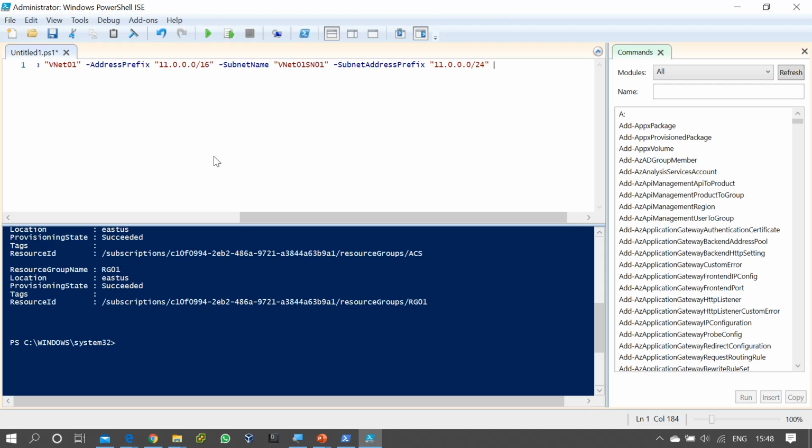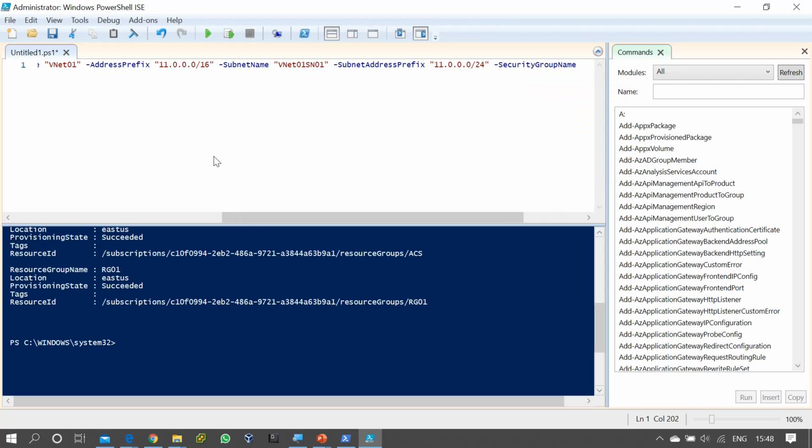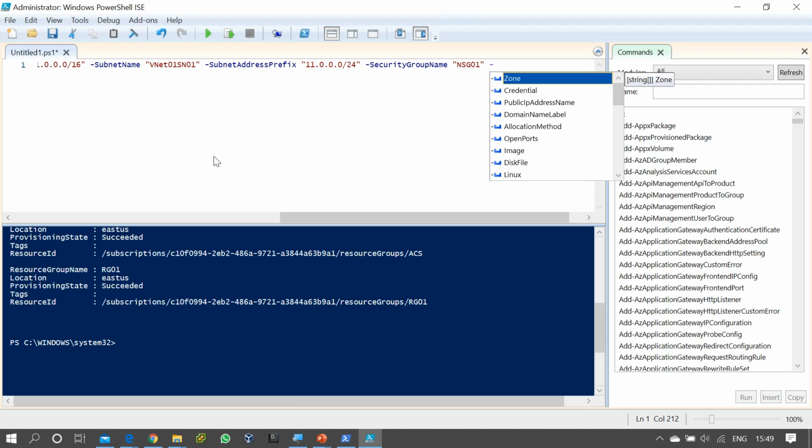And what else to be defined? We need to define the network security group. So -SecurityGroupName. You can give whatever name you want. I want to give the name nsg01, and then space. We need to define a public IP address, and also we need to define the open ports. So I'll just give -OpenPorts.